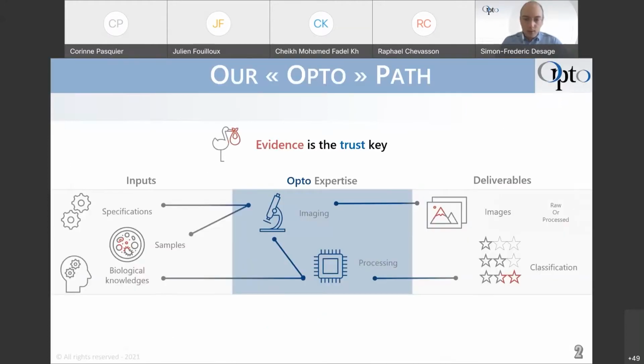I would like to start this talk with a confirmation about our activities in Opto. We are experts in imaging solutions around the hardware and the software, between the input, so the object, and the labeling, to deliver perfect data, so many times the images and sometimes the classification.